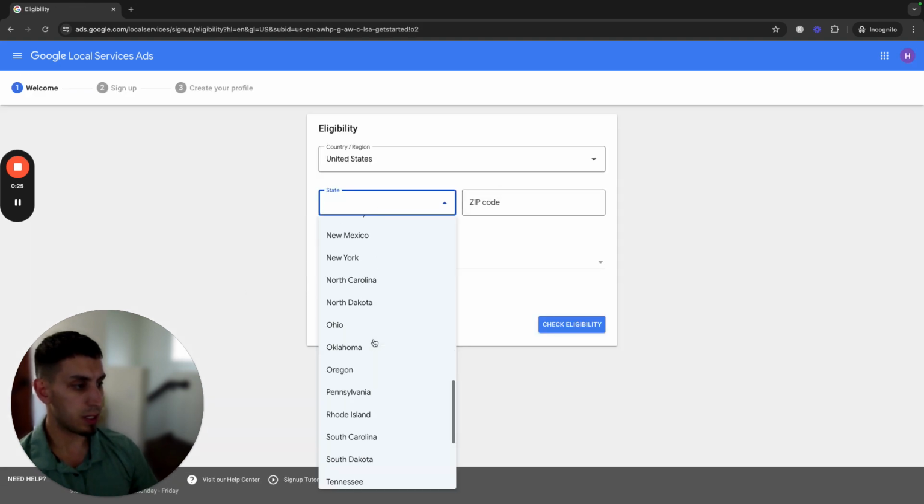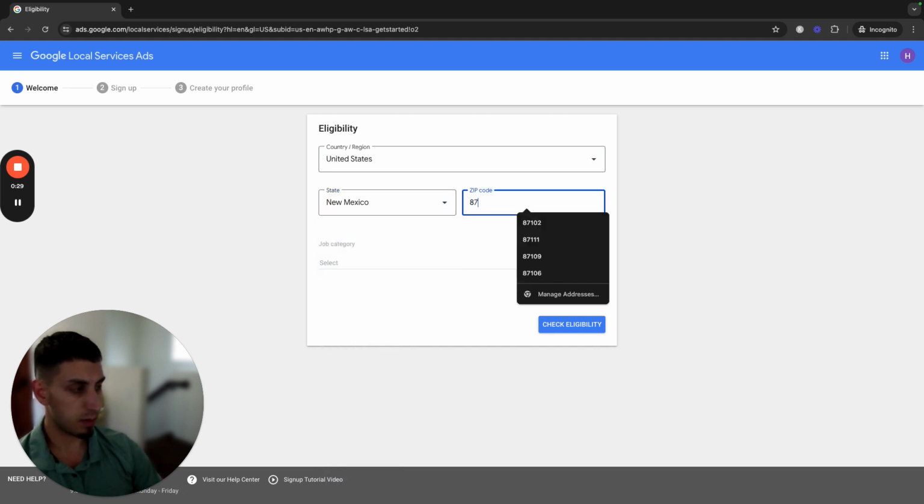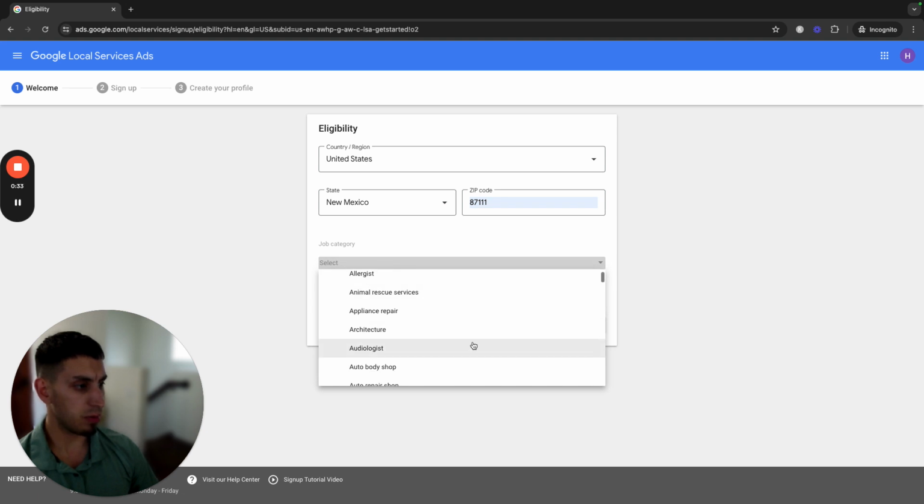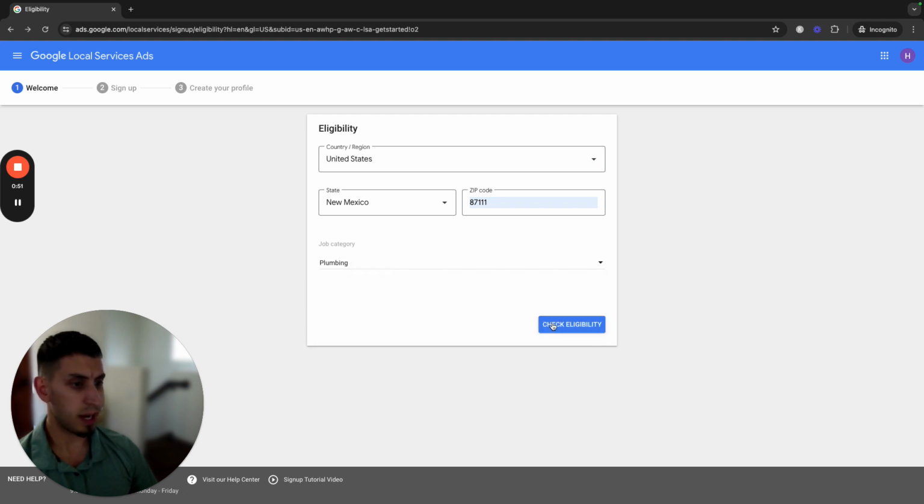We're going to put in our state, zip code, and I'll briefly scroll through these different niches that you can sign up for if you're one of these companies. And then what I'll do is I'll just pick one just to show you. For example, we'll do plumbing. So I'm going to do check eligibility.